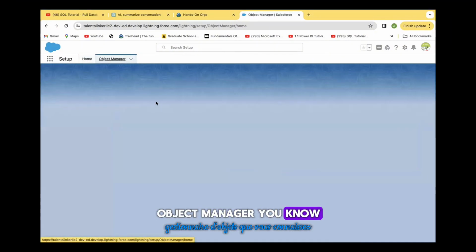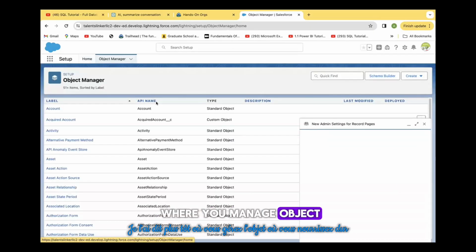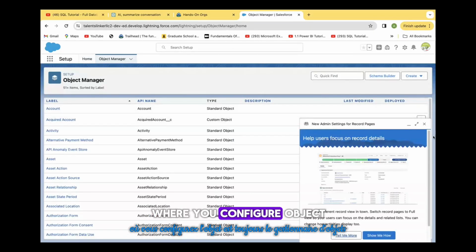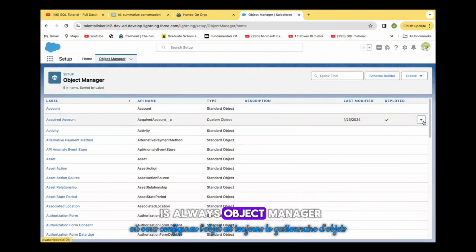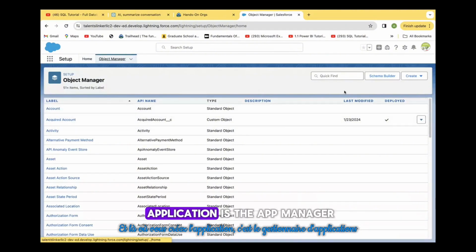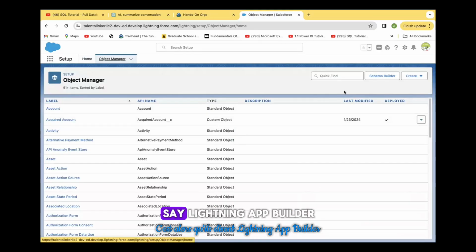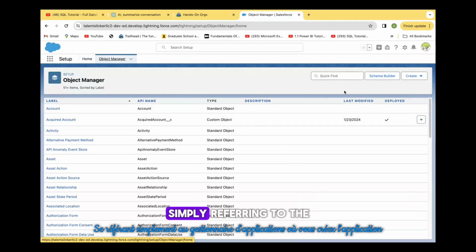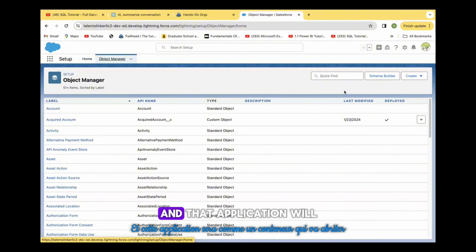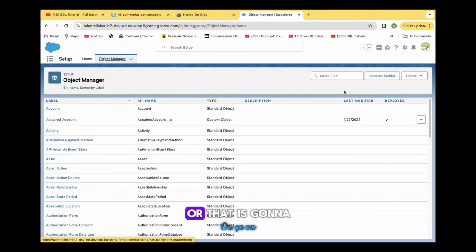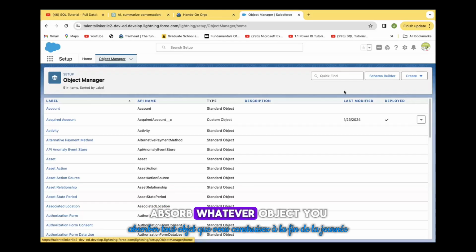Object Manager, I said it earlier, where you manage objects, where you add fields, where you configure objects, is always Object Manager. And where you build applications is the App Manager. So when they say Lightning App Builder, they are simply referring to the App Manager, where you build an application, and that application will be like a container that is going to house whatever object you build at the end of the day.